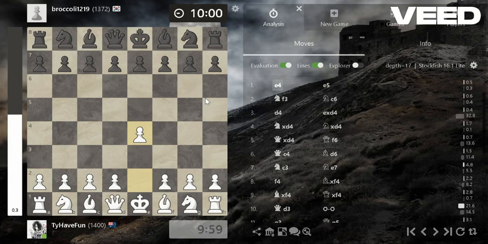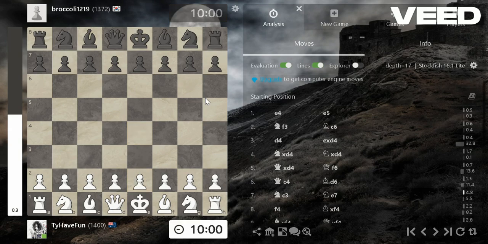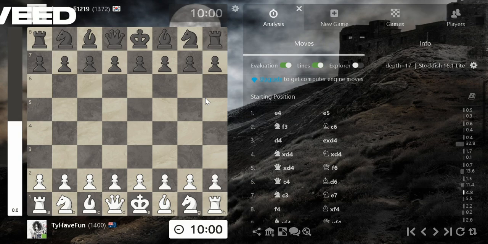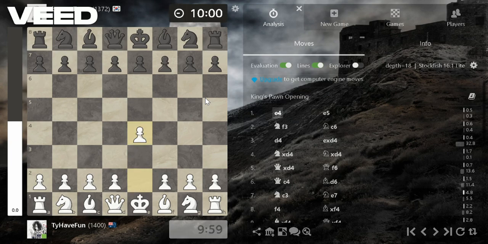And this game is a game that I played recently. I think I played this yesterday. I play with the white pieces. This is my peak Elo, 1400. I'm not there at the moment. I was 1392 before this game, and I played this game and I reached 1400.